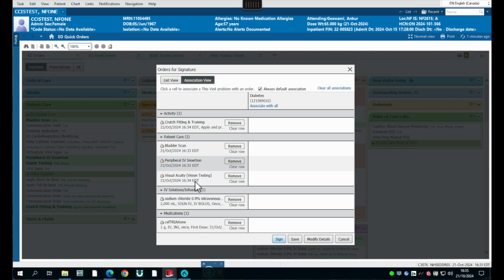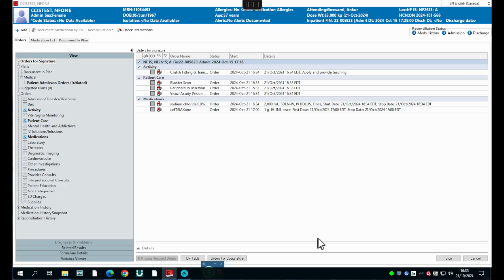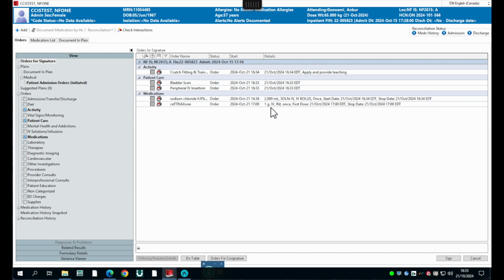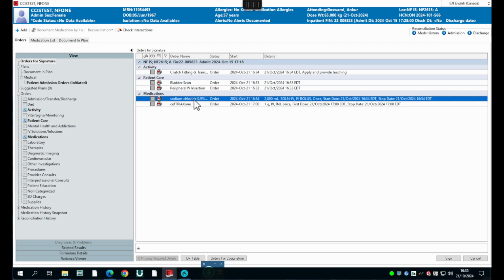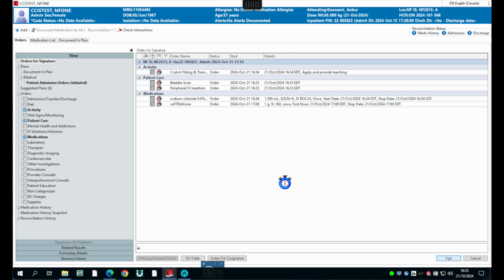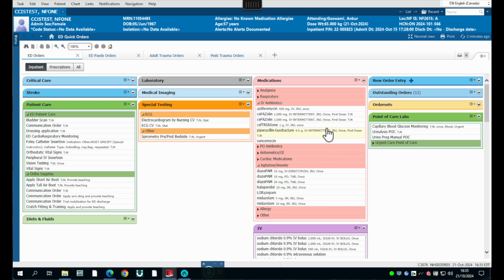As I said, every time you're faced with this, resist the urge to just click sign. Always click modify. This will take you here for the orders for signature. These are the things I ordered. I can remove any of them. Say, for example, I can right click and remove visual acuity. I can change anything in those. So for example, I can click the sodium chloride and change it from 2000 to 1500 mLs. And once I'm happy with those, there's nothing else I need to change. All I'm going to do is click sign. It'll do its background check, and we are done.